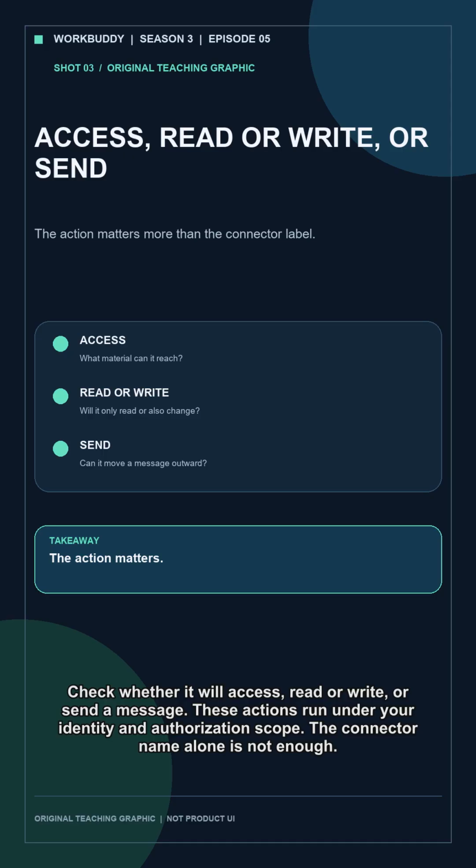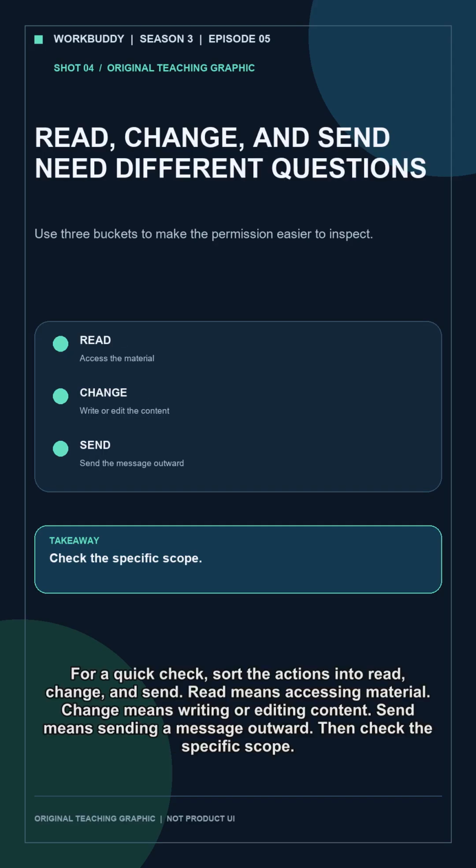The connector name alone is not enough. For a quick check, sort the actions into read, change, and send. Read means accessing material. Change means writing or editing content. Send means sending a message outward.